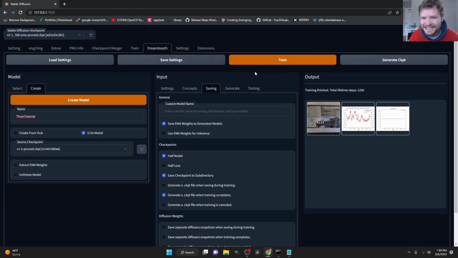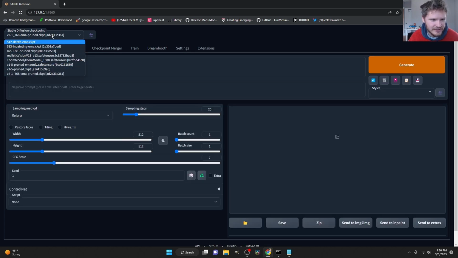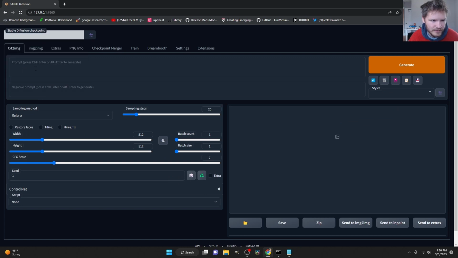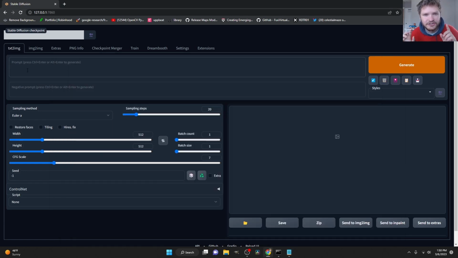To actually test if this works, though, I'm going to go to text to image. You're not going to see it on this list currently. We just need to refresh it. And here we have Tom tutorial. And if I remember correctly, we called it THXB. So that's our token to check if it's actually generating the right thing.